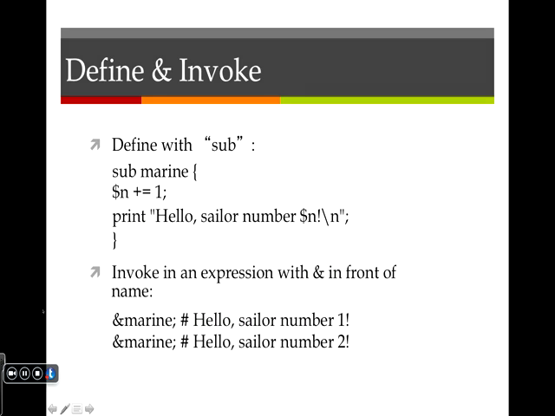We define this with the keyword sub. So you write sub, you give the name of your subroutine, and a block of code starting with an open curly brace and a closed curly brace, and in between, your statements that you need. And here is how you can invoke the subroutine: by calling the name of your subroutine and preceding that name with the sign of &.